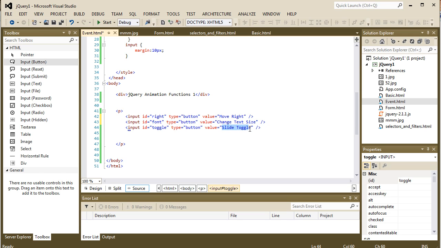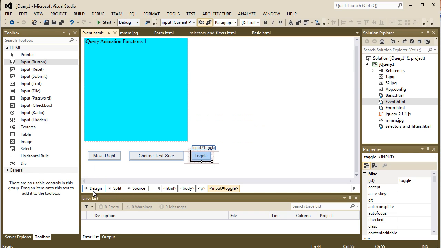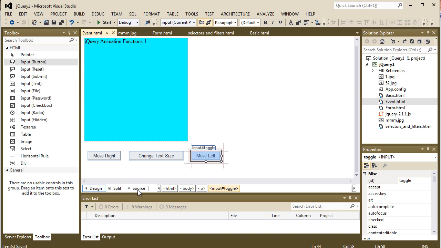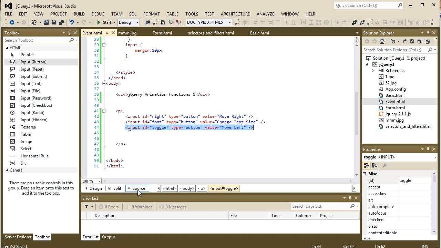Here I am going to use this one as toggle. For this, let's save it and see in design view. Here it is: move right, change text, and here I'm going to change it to move left. Let's save it, design view: move left, move right, change text size, move left.